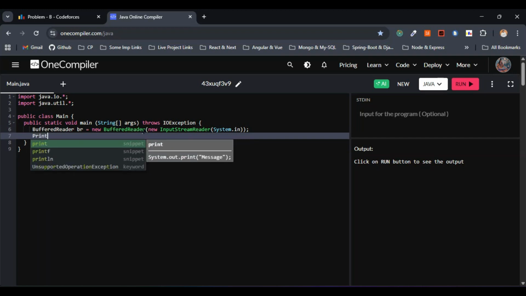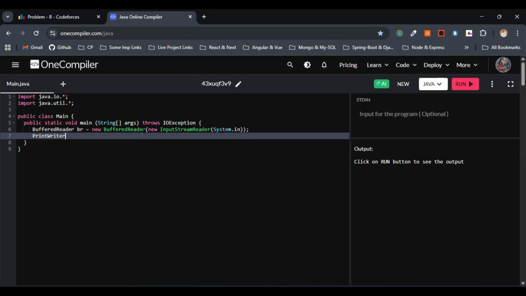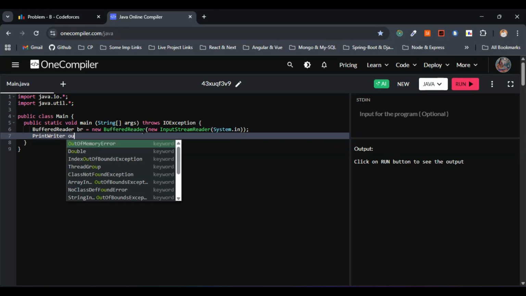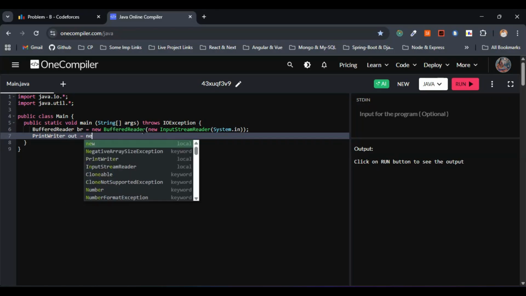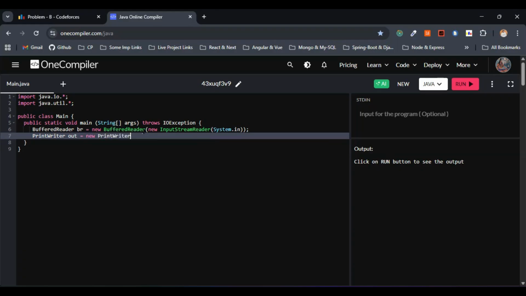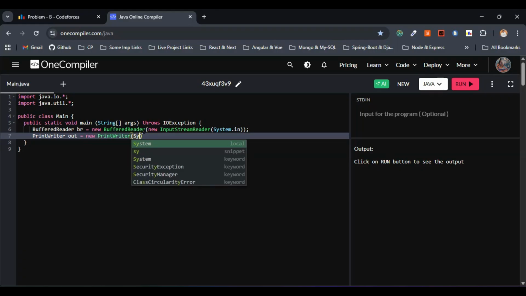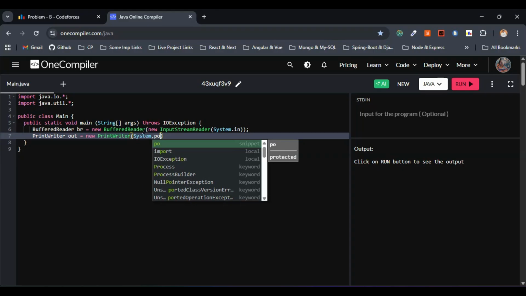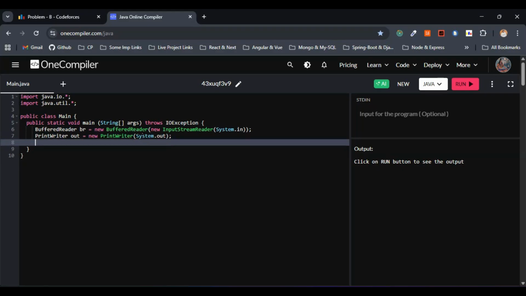Next let's go with a PrintWriter. This one is fine, pw. This one will be equals new PrintWriter, and this one will be System.out. So this is fine.